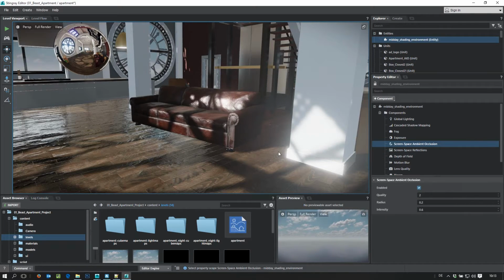Screen space ambient occlusion makes shadows in little gaps. You know, wherever there's geometry standing on top of each other, where there's a corner of geometry, you get the screen space ambient occlusion.